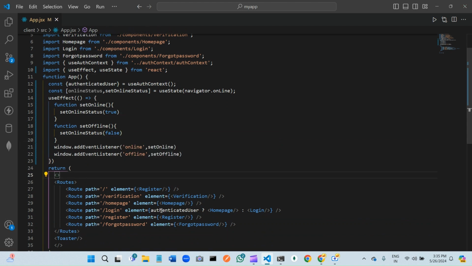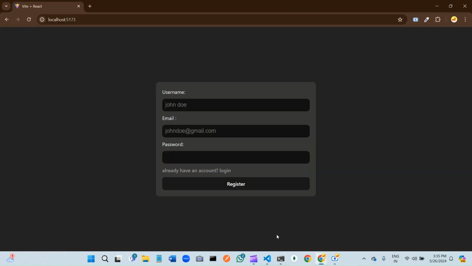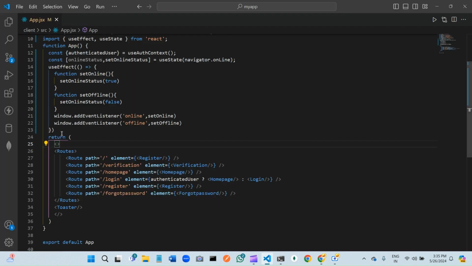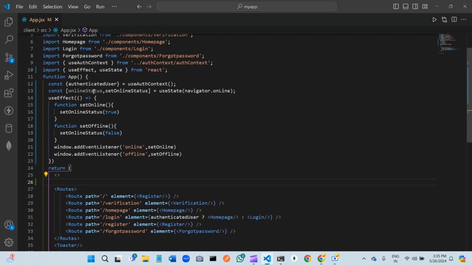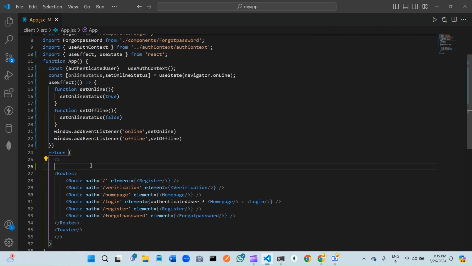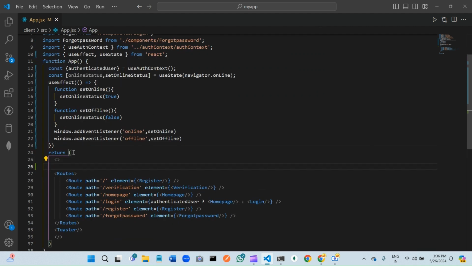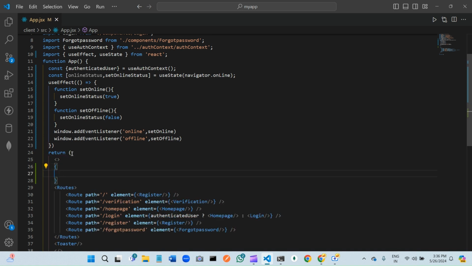In order to display some message here, we have to write inside our JSX code, which is after this return keyword. We have to access this onlineStatus variable. Since it is JavaScript code, in order to access it inside our JSX code, we have to write it inside curly braces. So now we can get the value of this onlineStatus.